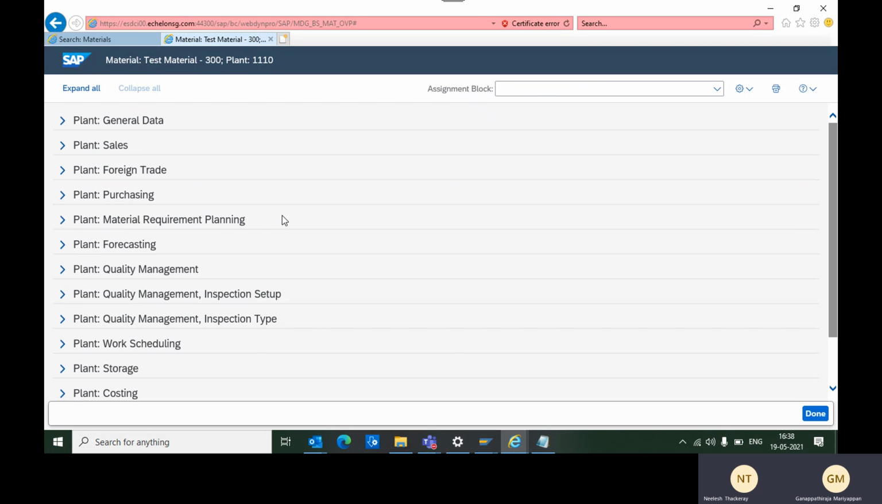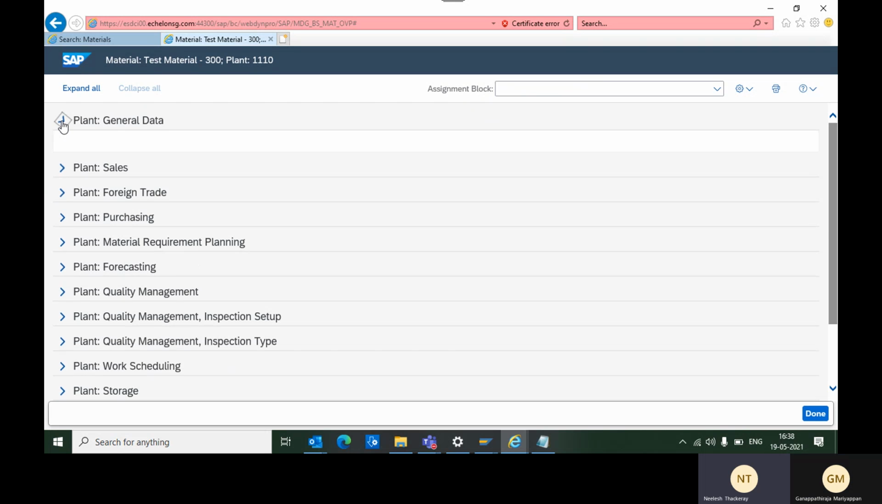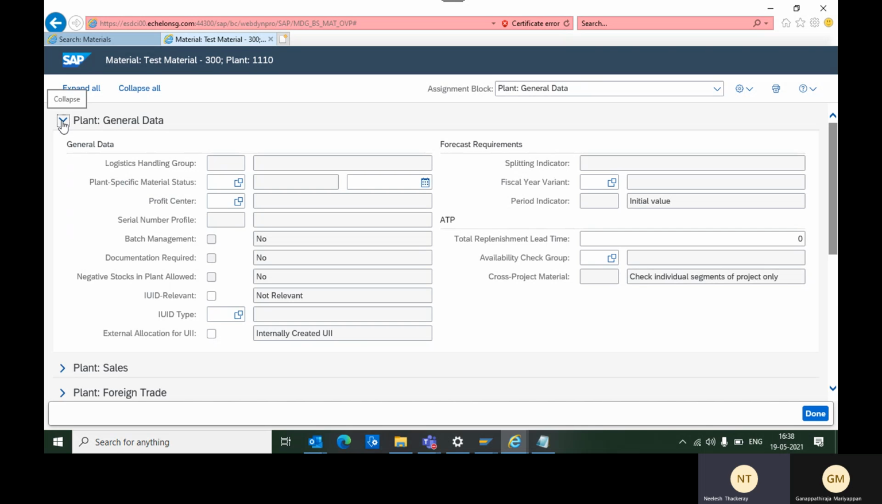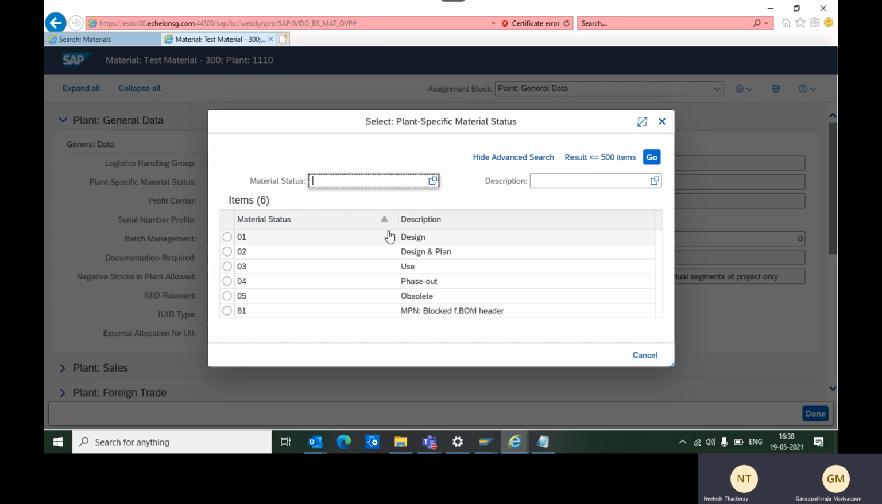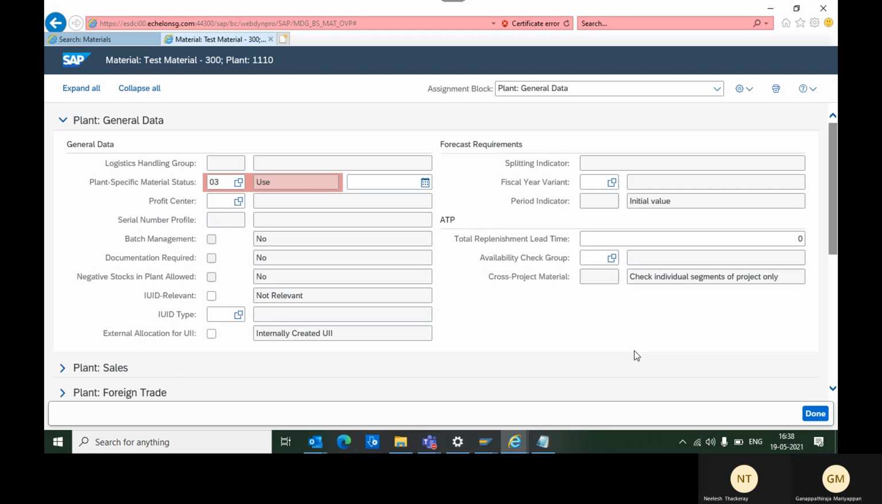Then go to general data. Maybe you can add a few details here. So just put in general data. Maybe you can just select the no profit center, don't select. You just say plant specific material. Just pick that, a simple example, something like PSMS. You can take something here. And that's it.